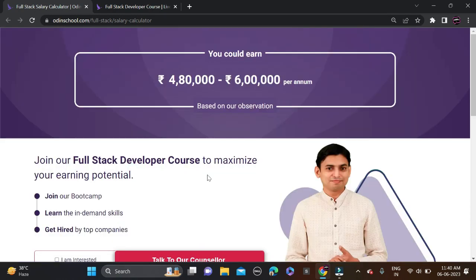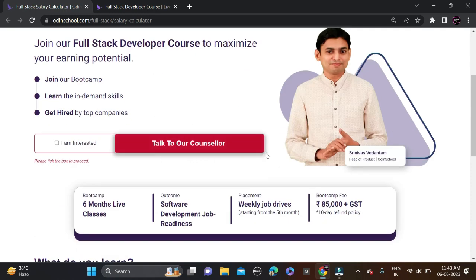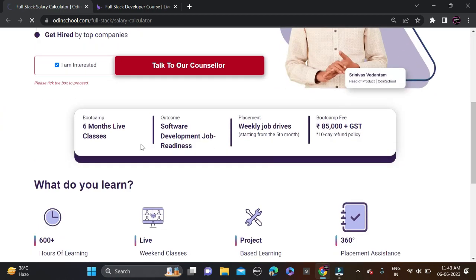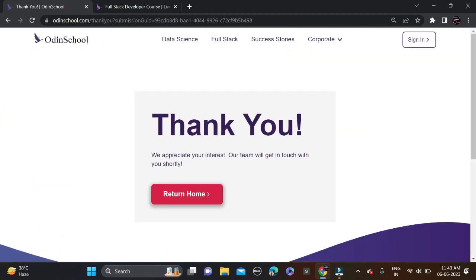So here you can see, although I have filled in only some basic details, my salary will be in between 4.8 to 6 LPA easily. In case you have any doubts and queries, don't forget to talk to our counselor. Just tick on I am interested and talk to counselor, and after that fill in some basic details and you can directly talk to the counselor, okay? They will recommend you based on your qualification.